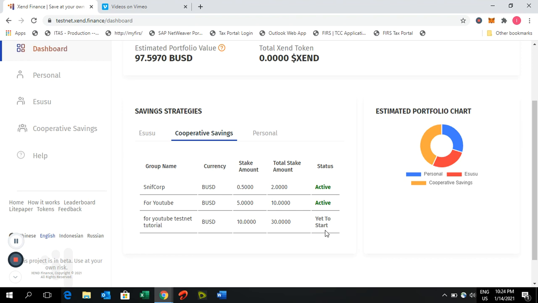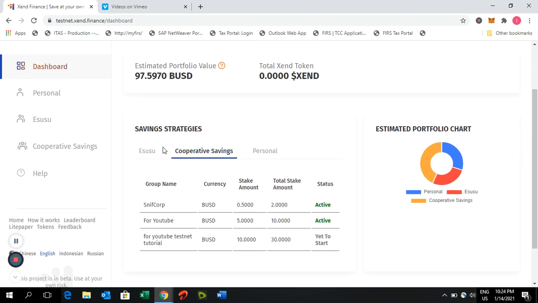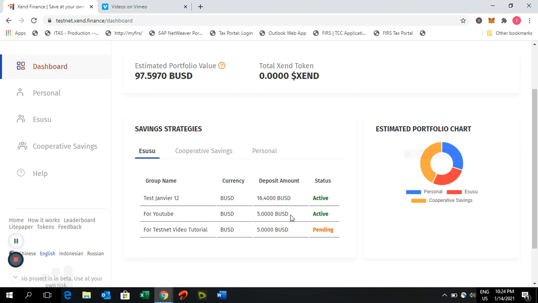And the status here is yet to start because nobody else has joined. Same goes for the Esusu group here. It's still pending because nobody else is yet to join. Here, the group name for testnet video tutorial, currency BUSD, deposit amount 5 USD, and the status here shows pending. When somebody else joins the group, the status here changes from pending to active, and the cycle begins.